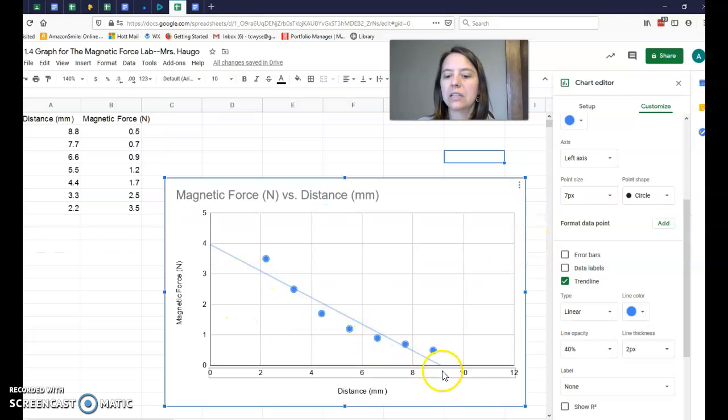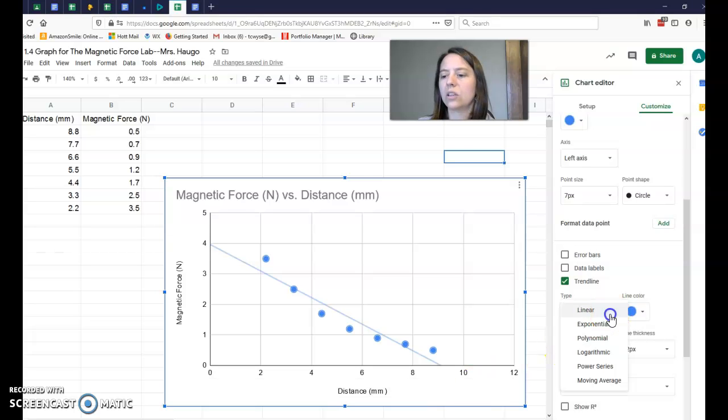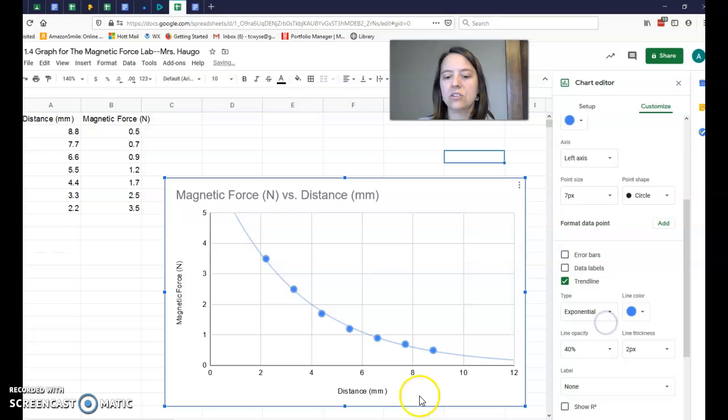line, but a line doesn't fit my data very well. Well, let's try exponential. And that fits a lot better. If you see this smooth curve really fits our data quite well. So our data is not linear, it is exponential.